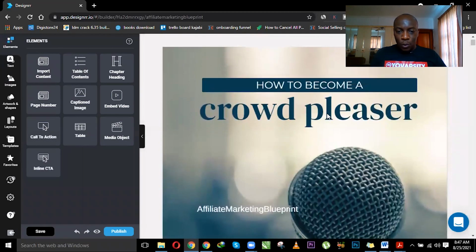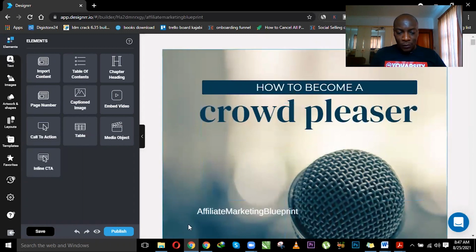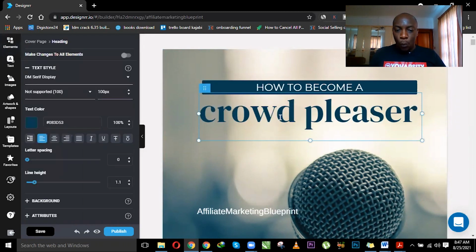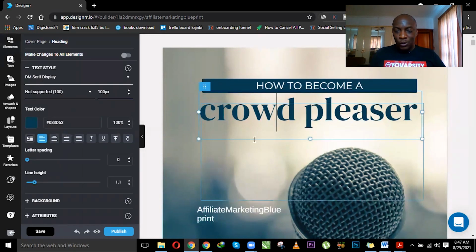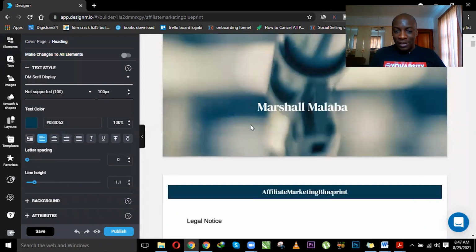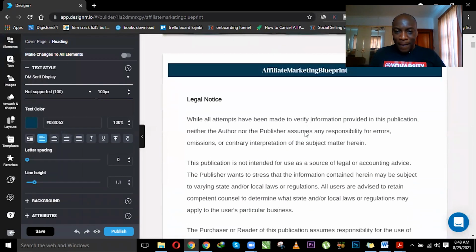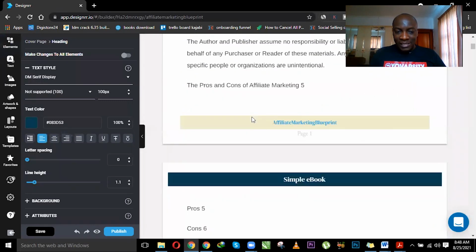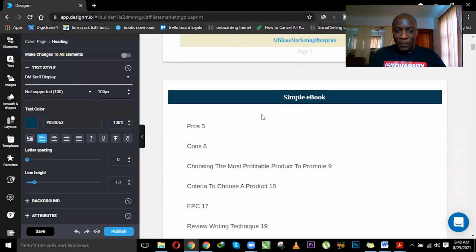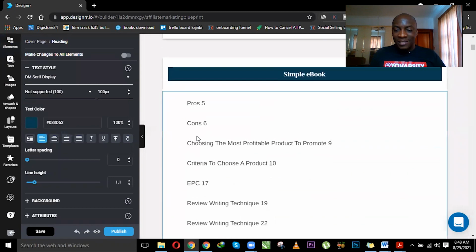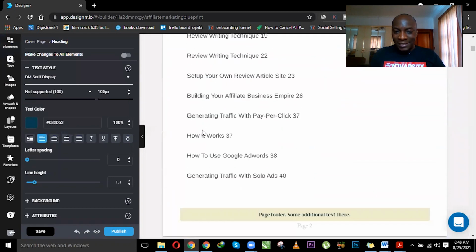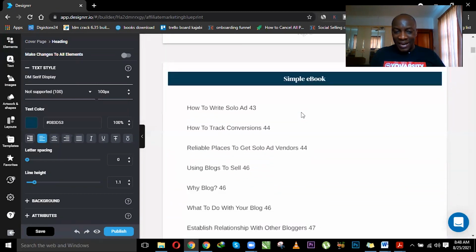So now obviously when you are creating your document, you either want to write it up maybe in a Microsoft Word document, or like I mentioned, you can extract from a website or wherever it is, but you want to make sure that you already know what content is going to be going inside. So now I already have got my book. As you can see, it wrote my name there, Marshall Malaba, affiliate legal notice. I have got a book. Here are the pros. There was the table of contents. As you can see, there are numbers already added there.